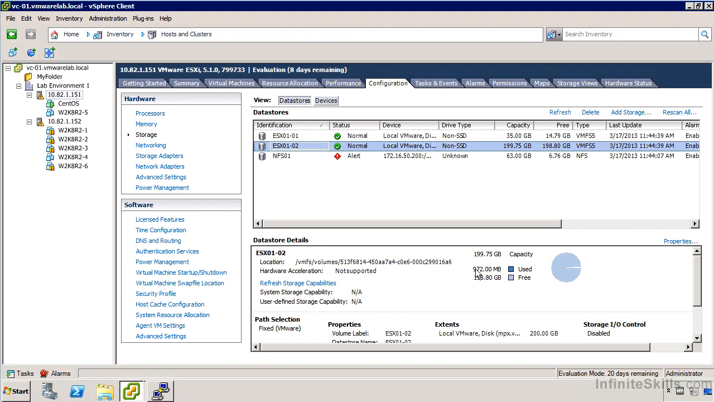But I will take a look in another video as well at going onto the console and seeing how these VMFS volumes are presented inside the shell.